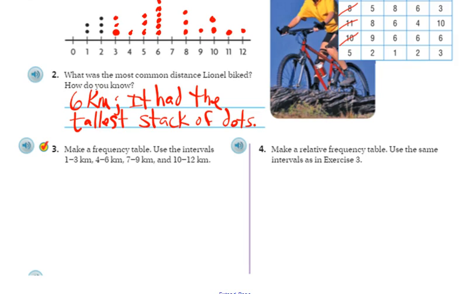Example 3 says make a frequency table. Use the intervals 1 to 3, 4 to 6, 7 to 9, and 10 to 12 in order to answer the question to get the information into the frequency table. So what I'm going to do is set up a frequency table. I'm going to do this quickly. So if I jump ahead, I need you to pause it and take your time, get everything filled in the way it needs to be filled in.